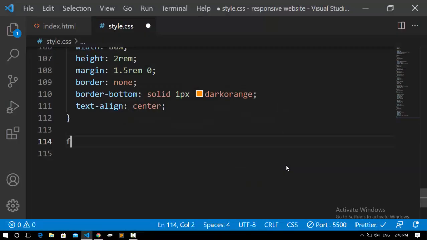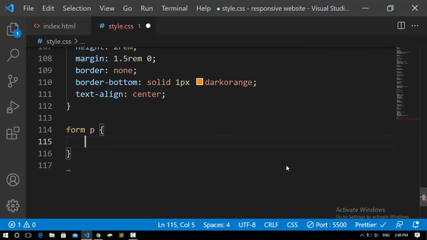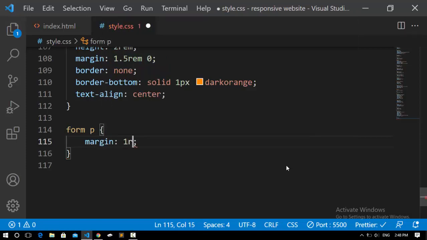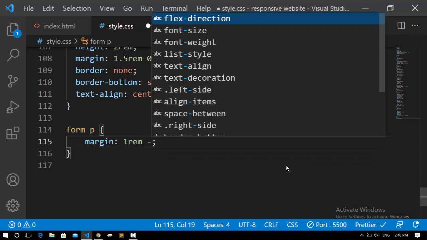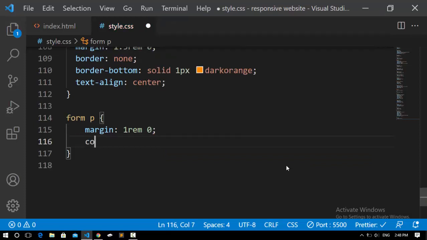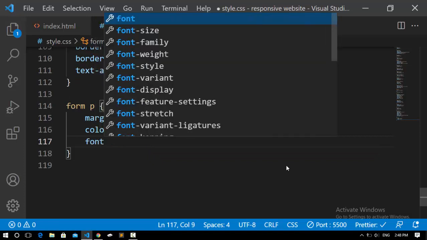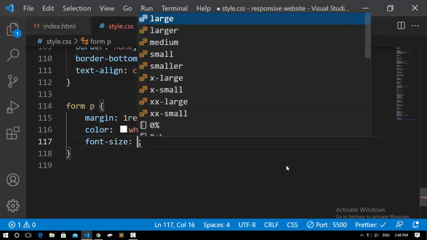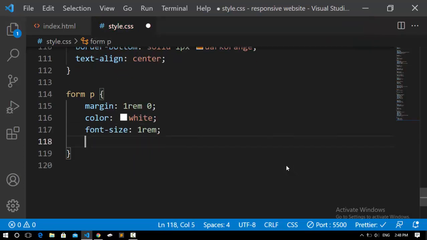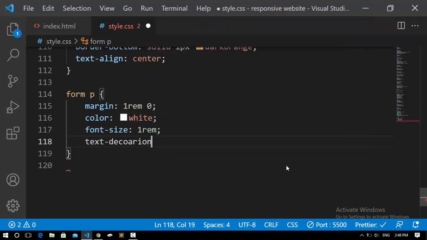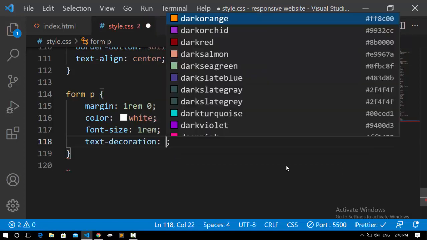To do so, I'm gonna select the form, and from the form select the p tag, and give it a margin of 1 rem from the top and bottom and 0 from the sides. And we're gonna give it a color of white to be visible on that, and we're gonna give it a font size of 1 rem, and we're gonna give it a text decoration of underline.